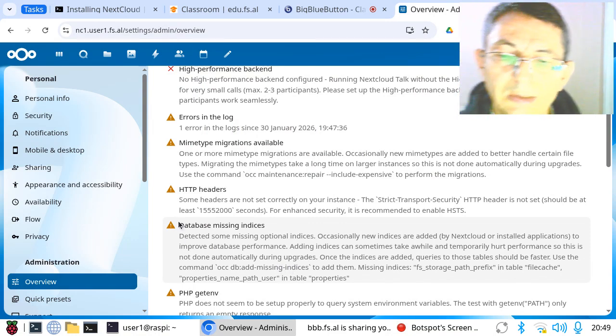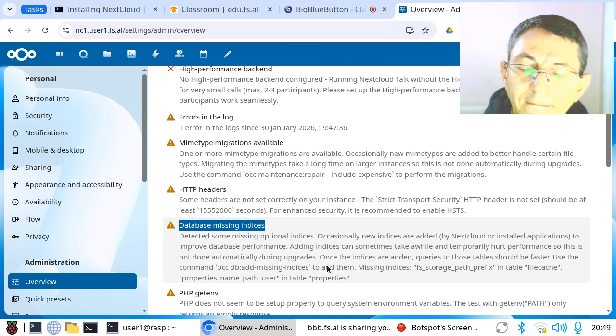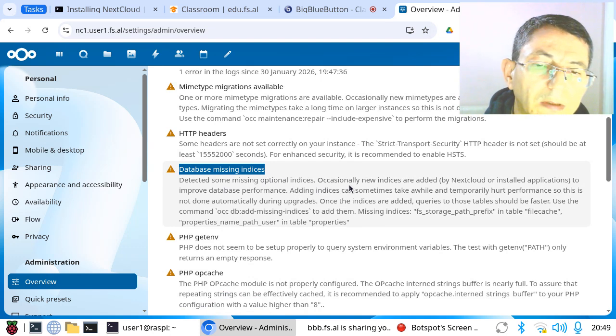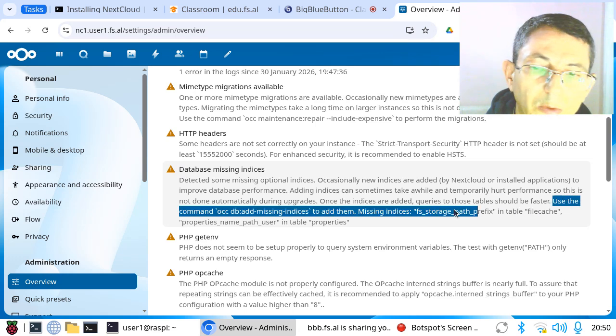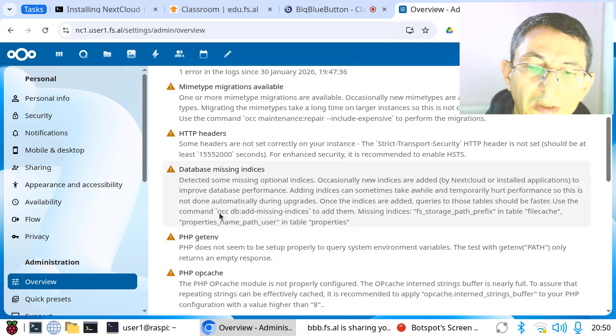We also see this database missing indices. Detected some missing optional indices. Occasionally new indices are added. And actually it is suggesting to us to use this command, occ db add-missing-indices, to add them. So this is the command that we can use to fix this issue, for example.